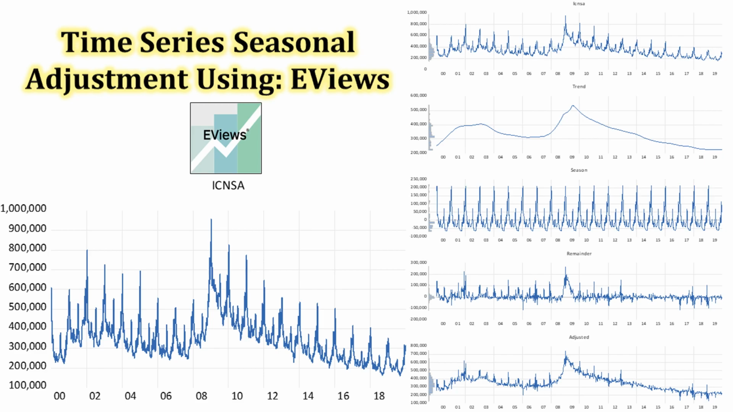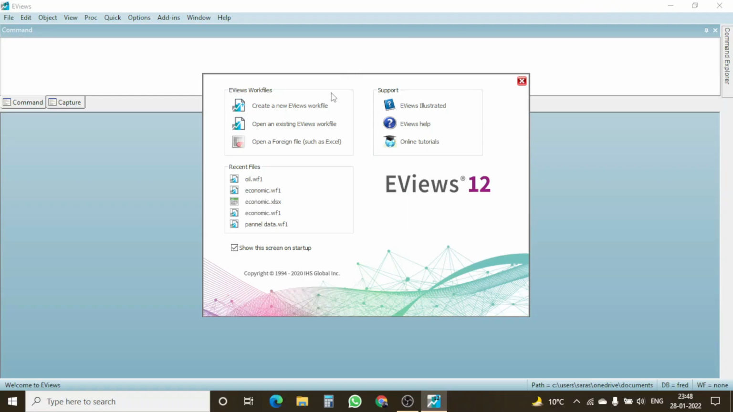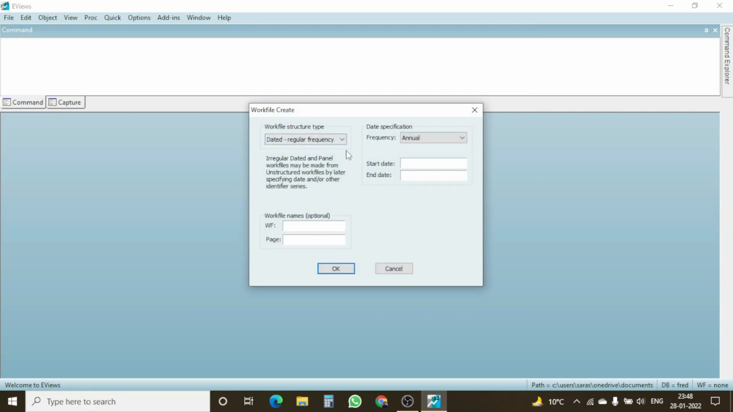Let's start with this. First of all, I'm going to create an EViews workfile. So, I will click create a new EViews workfile. Then I have to choose a frequency of my data. I am going to take weekly. I have to choose the time from which year I want to download data. So I start from January 2000.